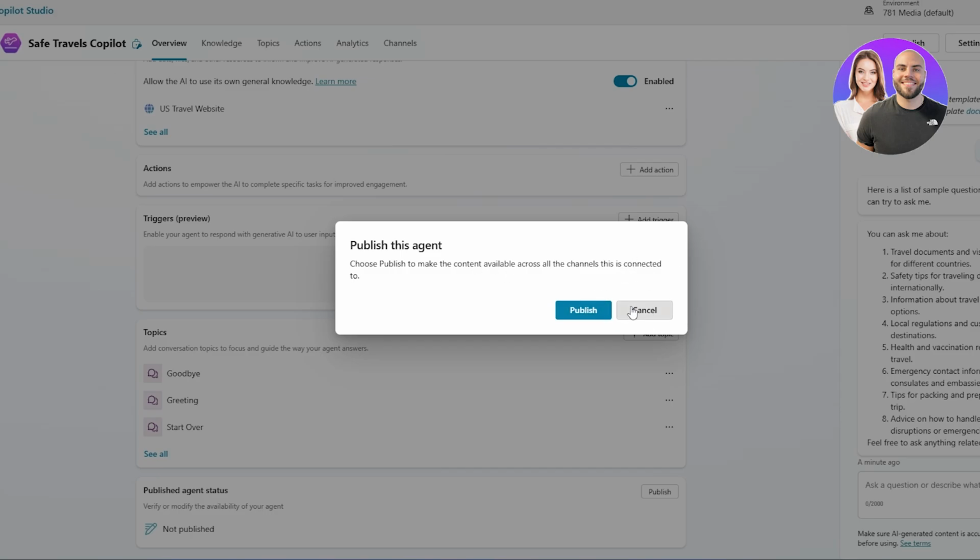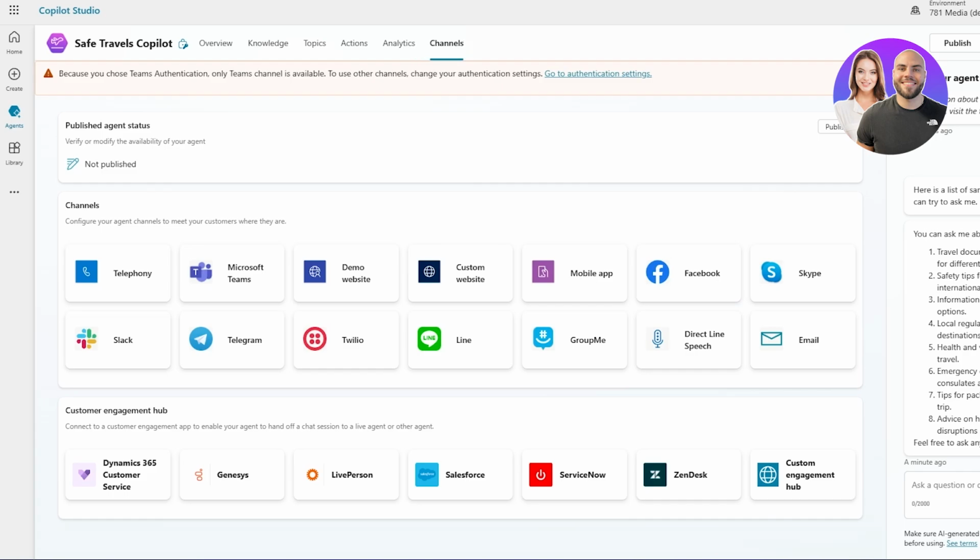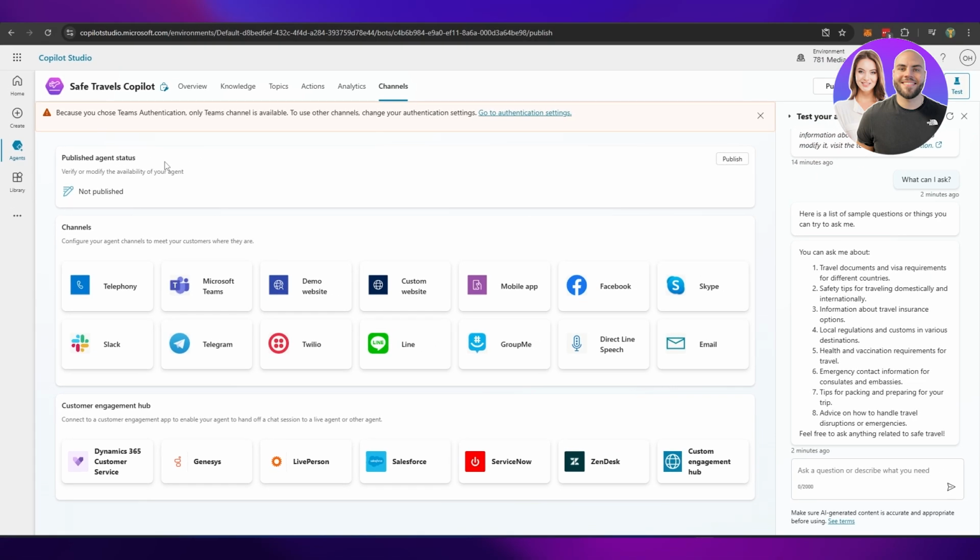And there you go. After that, all the websites that you want this specific agent to work on, it's going to be available on them. So telephony, Microsoft Teams, Slack, whichever options you want, you're good to go. So pretty simple. This is how you do it. This is how you use Microsoft Copilot Studio as a complete beginner and how you can create your own Copilot.